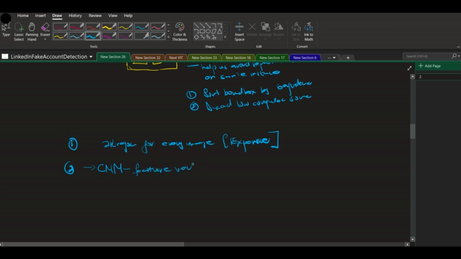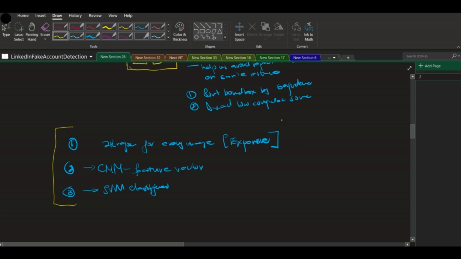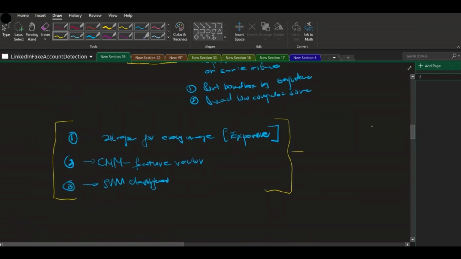Feature vector, right? The third thing is that each object has a trained SVM classifier. So it's really hard to have real-time object detection with this model, mainly because it can be quite slow. So we're going to take a look at Fast RCNN and see how it tried to improve on these bottlenecks.